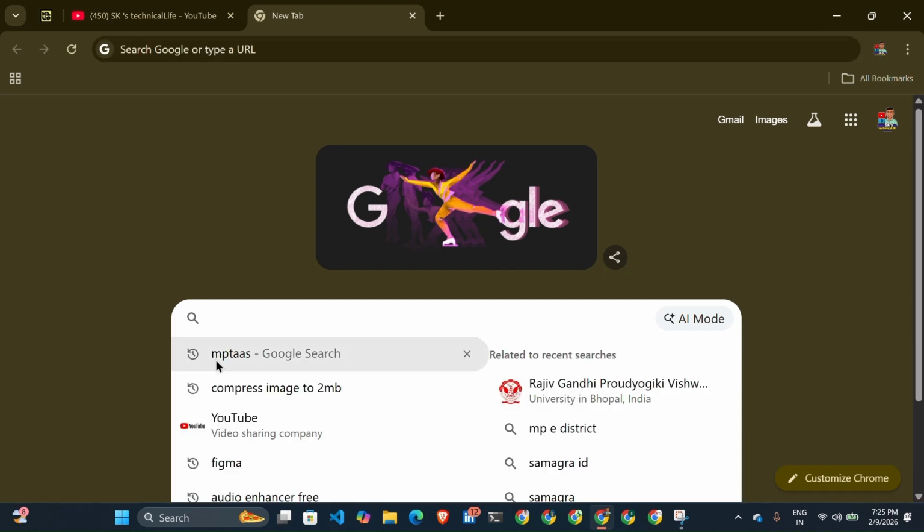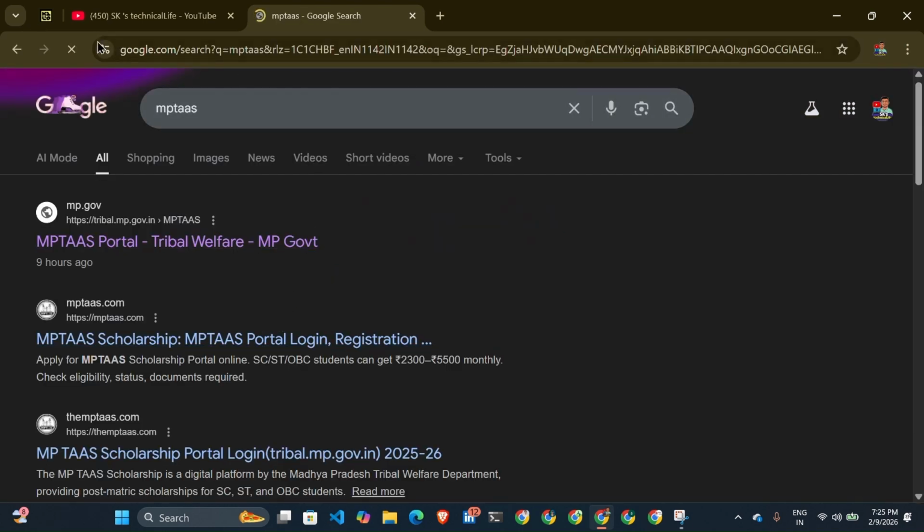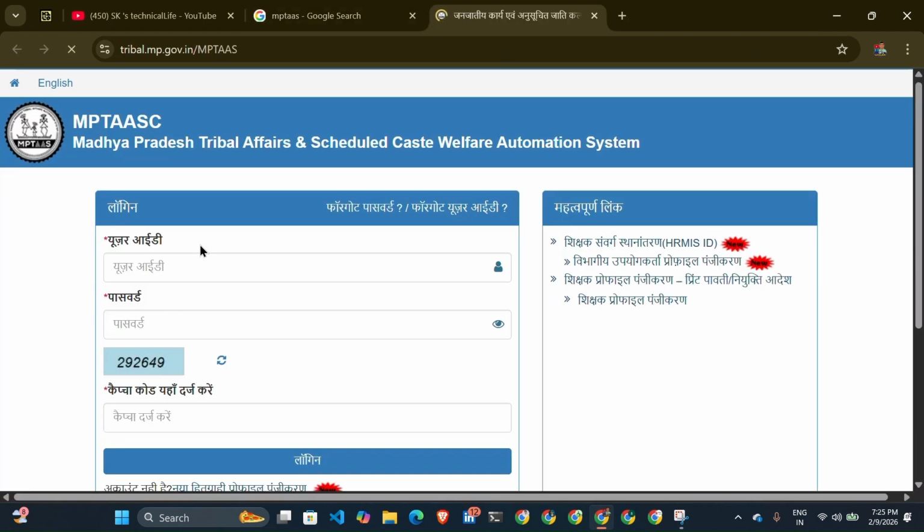and search for MP Task. You have to enter MP Task and you will be redirected to this page, and you will see this first link, MP Task portal. You have to click on this link and you will be redirected to this page. Okay, the login page. So here you can see the forget password option and forget user ID.